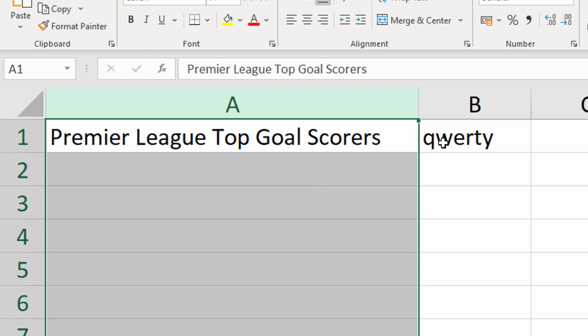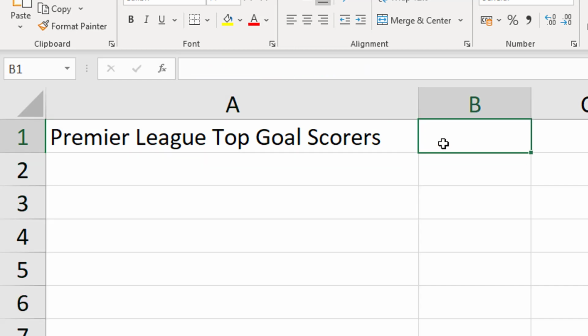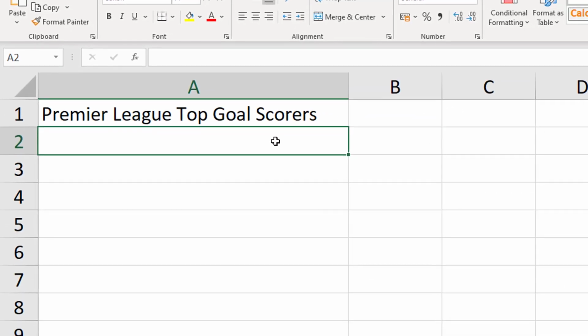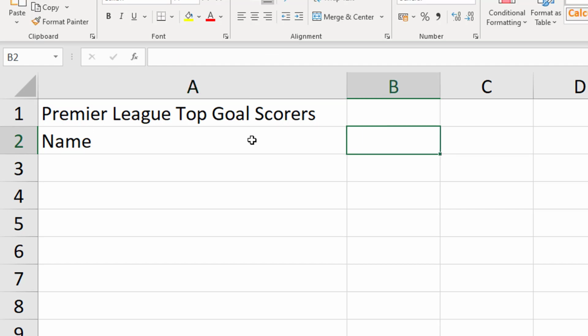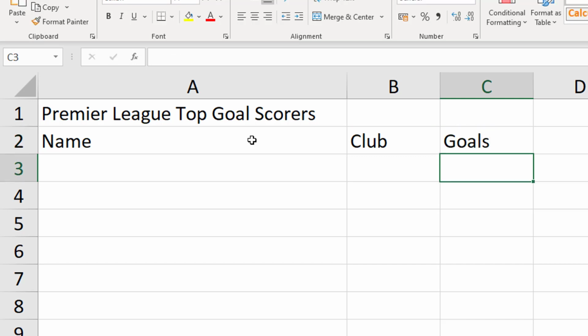Okay, so that's our title. Let's get rid of QWERTY by pressing delete on it. And beneath this, we want a first heading. This is just our title. Let's call this name. So we're going to put the player's name. Let's also do their club, and let's then finally do the number of goals, because that's the whole point.